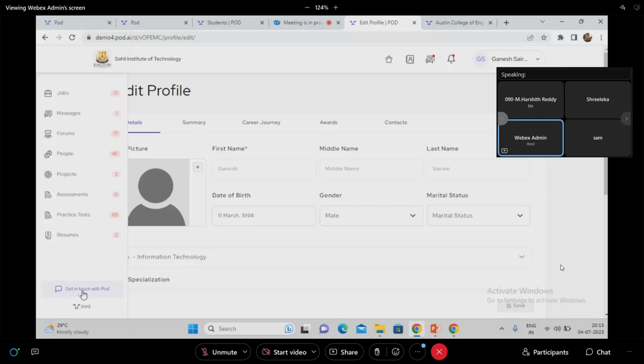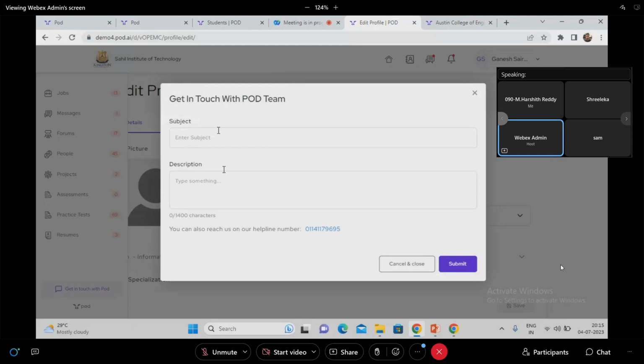Click this get in touch button. Okay. And a pop-up will appear. So you can write your queries, any queries with respect to your account. You can just type it over here and click the submit button. This will be sent as an email to our support team, and they will be solving your problem. Okay. They will be looking after your query. This is one way to communicate.